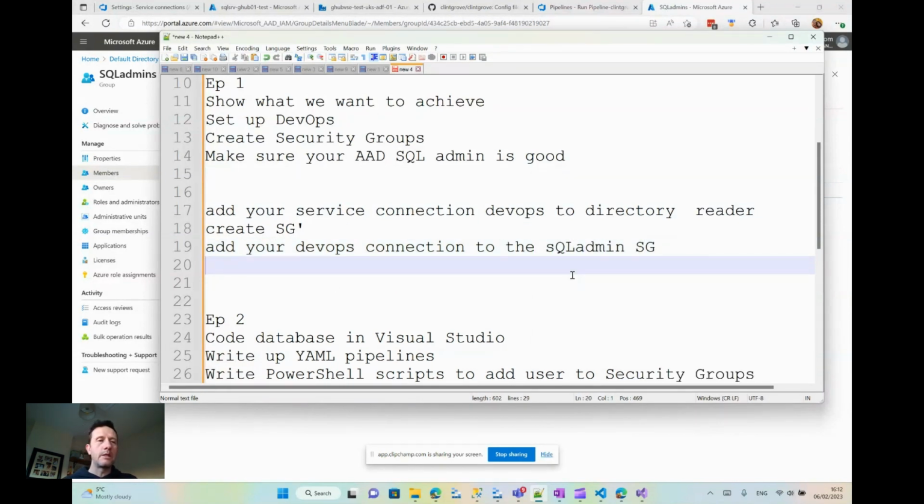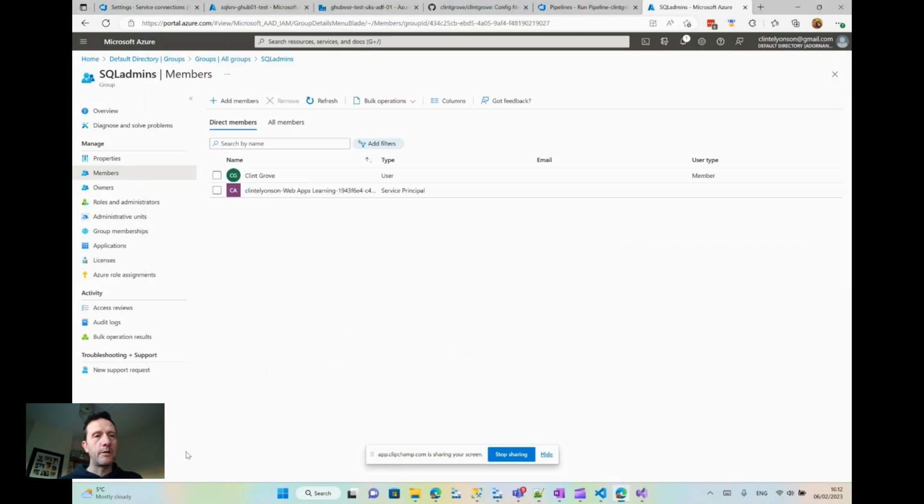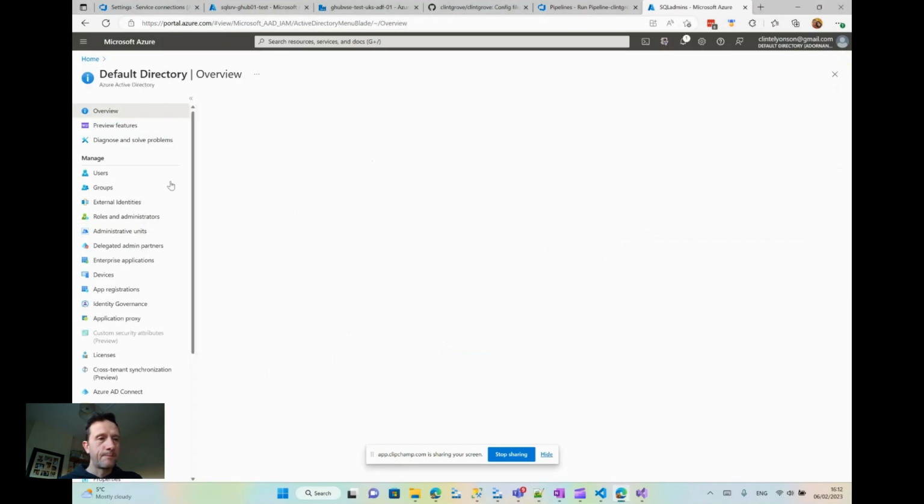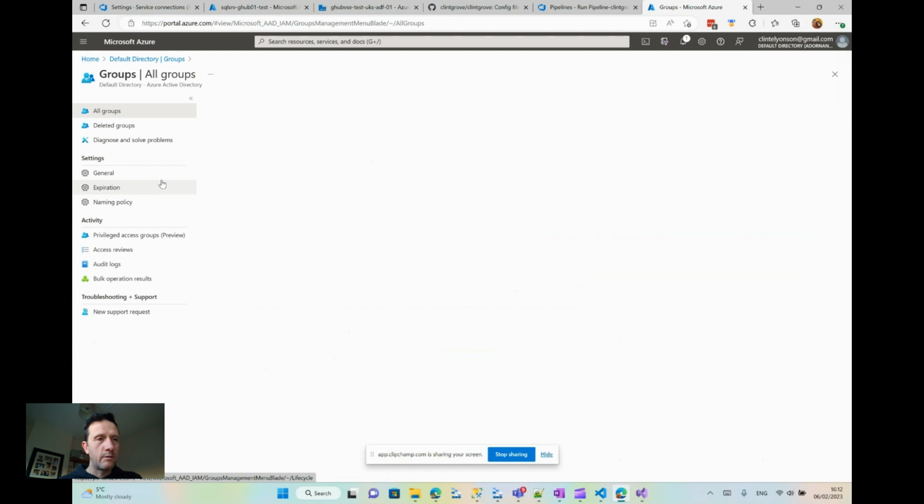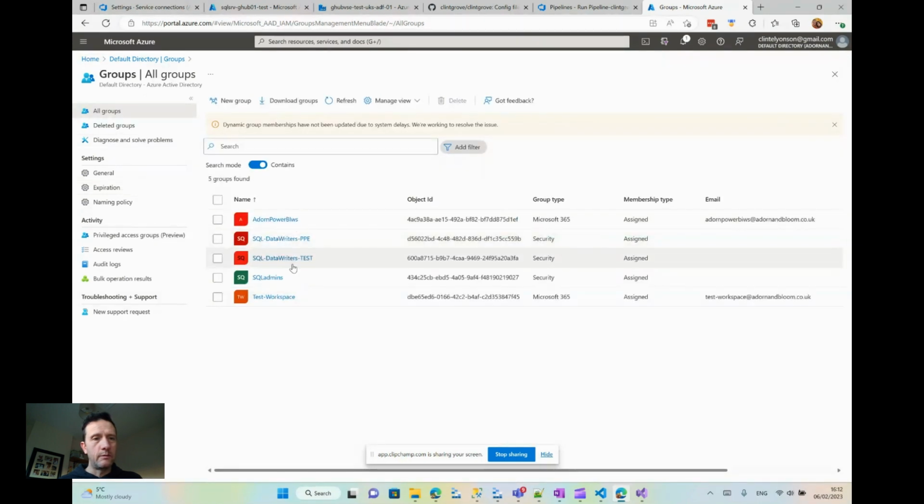Okay, and then the other SGs I maybe did not mention, which is if you go here, create these other groups. So what you want to do is create these groups called like SQL data writers, or data writers might not be the right word because data writers can't actually read data. But if you want to read and write, you want to maybe call it SQL data writers and readers -test, and then -dev, -ppe, whatever.